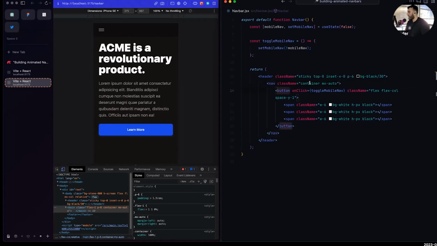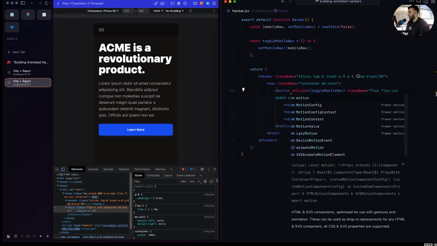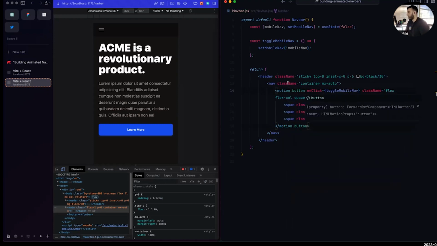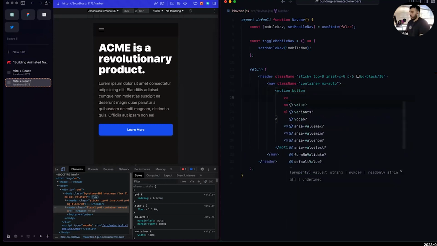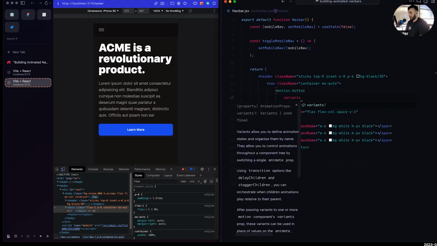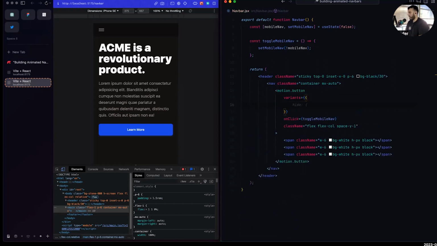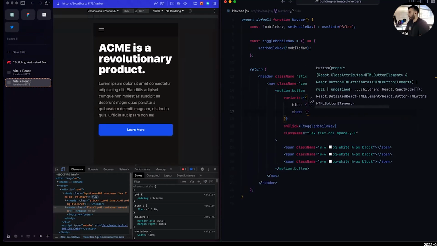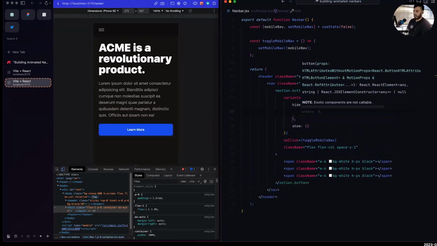So to do that, we're going to convert our button into a motion button. Let's select our tag and make it a motion button like this. Save that. We're then going to define a few variants for the button. To do this, we're going to use a variants prop, and I'm going to give it two variants, one called hide and another called show. The hide variant is going to be active when the mobile navbar is closed, and the show variant is going to be active when the mobile navbar is opened.